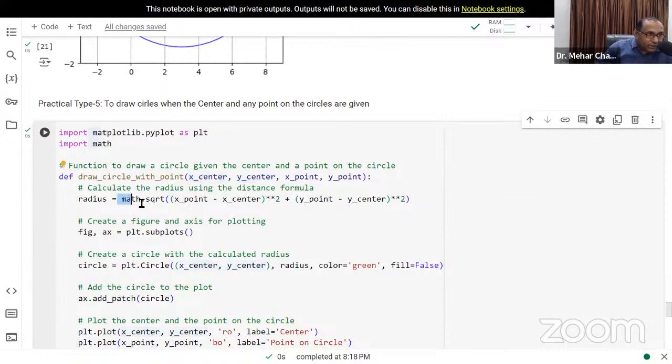So here, this is the formula: math dot sqrt, square root of x point minus x center square, plus y point minus y center square. So this is very simple, x1 minus x2 square plus y2 minus y1 square, and it's a square root. This is the distance formula. So we are using the distance formula here for the radius. Other statements are quite simple.